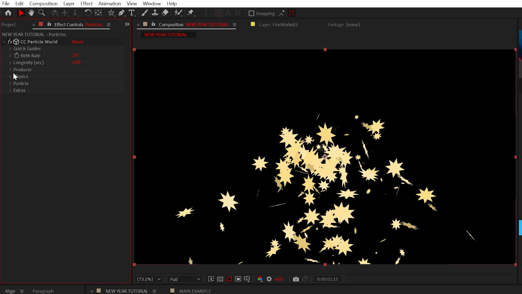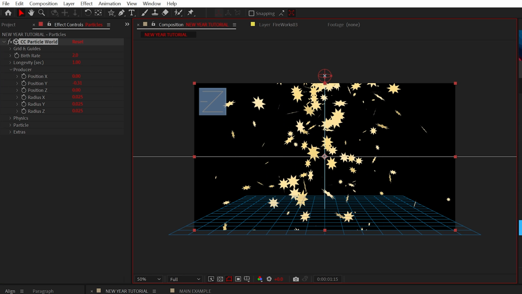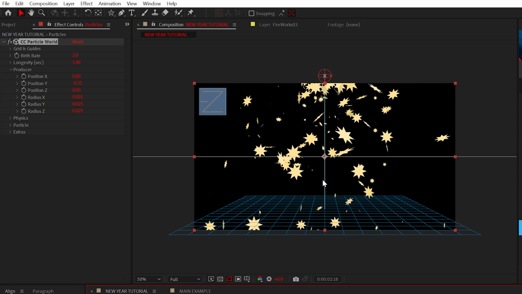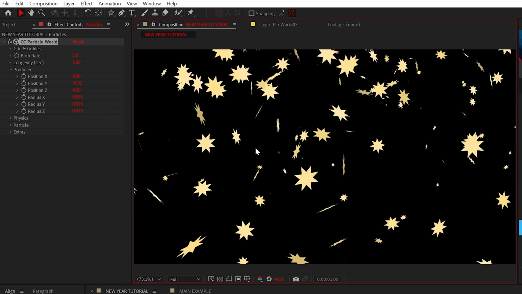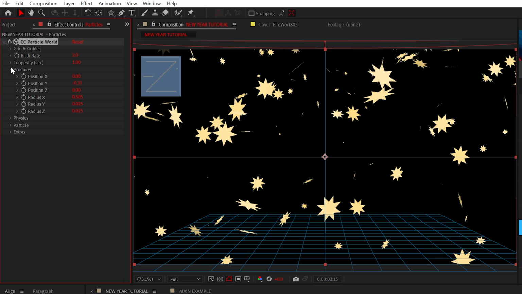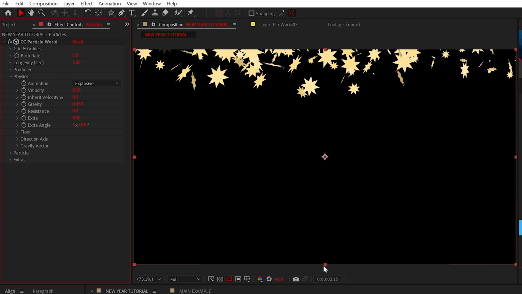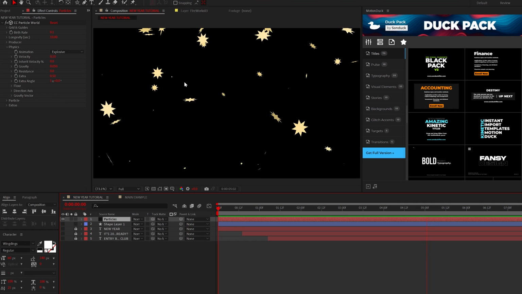Okay, let's clean this up by going to the producer. And when the effect is selected, you can move the spherical emitter above your composition like this. This will ensure our particles will fall down instead of being generated from the center of our project. We can increase the radius X to spread out the emitter, and now this animation is crazy fast. So let's go to physics, set the velocity to 0.1 and the gravity to 0.05. Then let's just set the birth rate to 0.1 and the longevity to 10. Now we have these falling star particles and it looks really good.